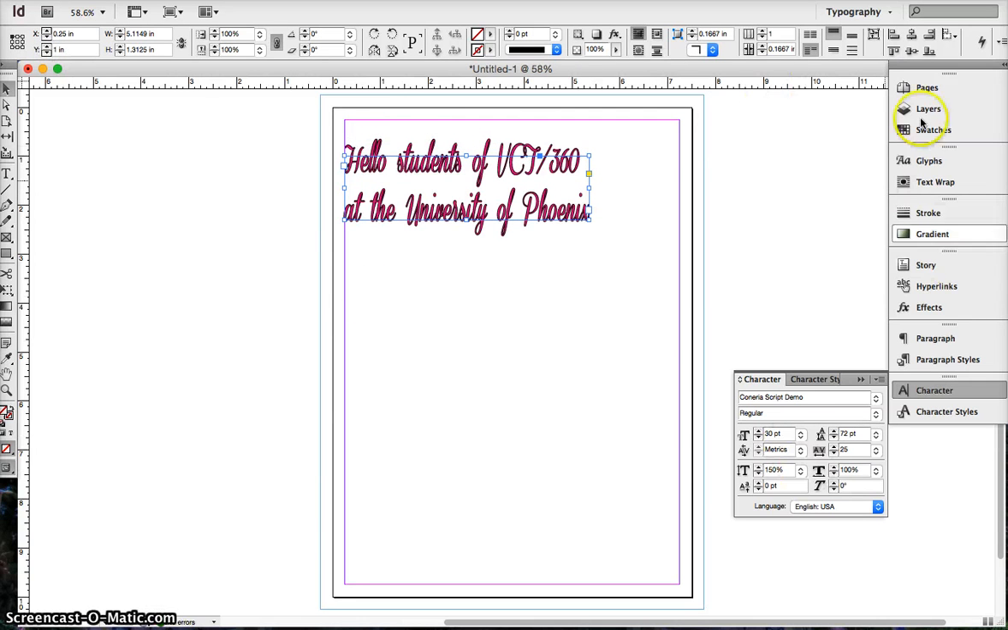We're going to be going through all the different tools as we start to set up our document. I just wanted to get you a little familiar with how to move stuff around, how to get your pages set up.